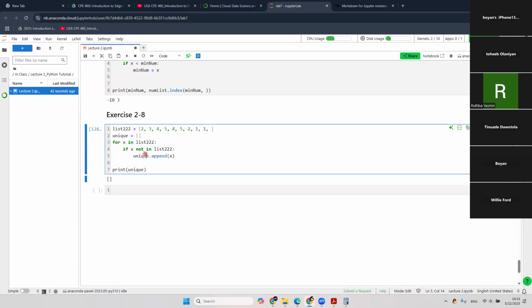Sorry, not for x in the list, for x in unique, because I want to find for each element whether it's already included in this unique list. And here we go. For x in list222, if x is not in unique, then here we go. And indeed, you can see the result is it removes all duplicates.